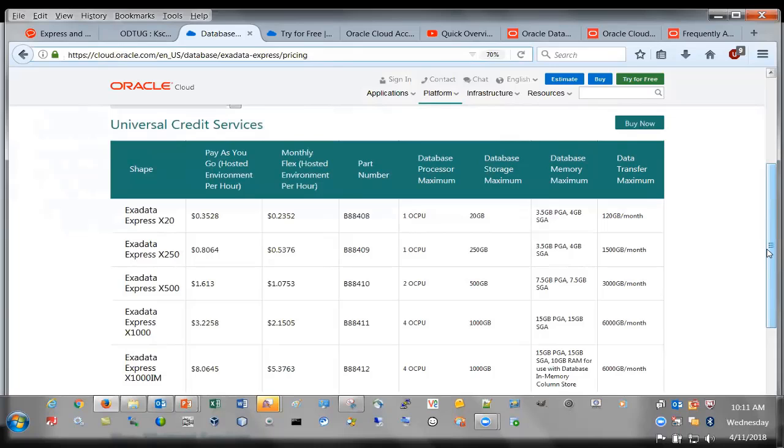You get a customer number. You can log into the support portal and file SRs and ask questions, just like you would with other Oracle products and services. So support, all the tech specs, everything is included, and you can see the list of shapes that are here. So I'll scroll down a little bit.